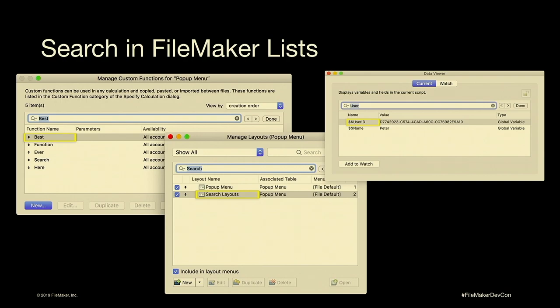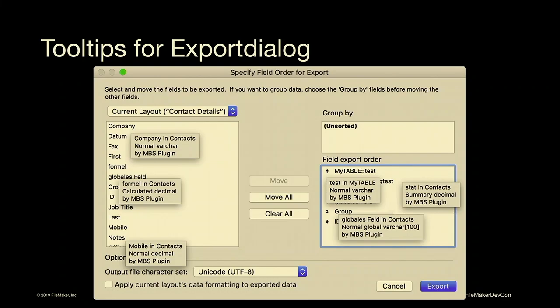So you can search in the list of custom functions, or in the list of fields, or even in the list of your variables in the data viewer. That's very convenient. When you're exporting, you can use our tooltips to see what table a field is from, what data type it is. Is it a global field? Is it a calculation? Is it a calculated field? So you can decide to not export the global fields, for example, without knowing what the name schema is.